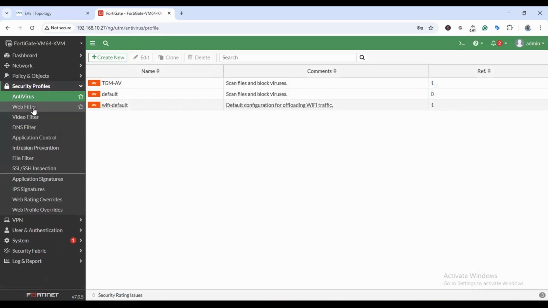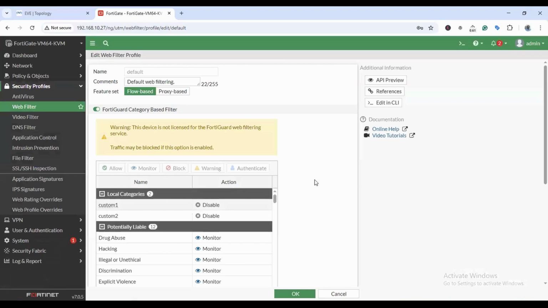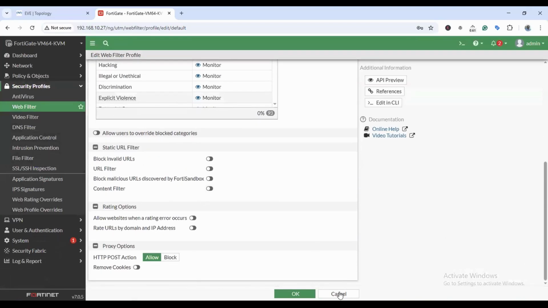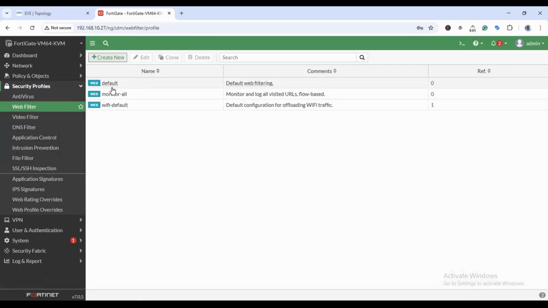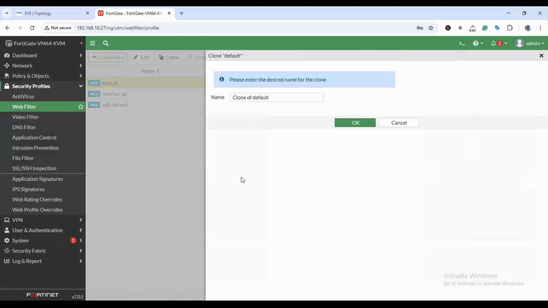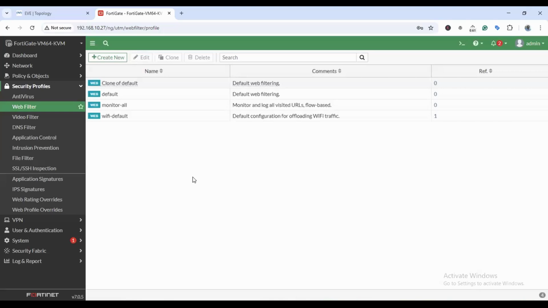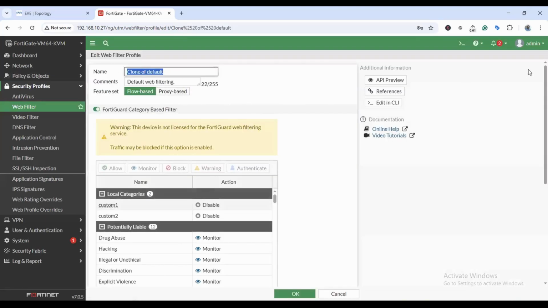That's the first option. Second option, we have the web filter. Web filter, you can see we can also go with the default web filtering option, right? You can see here a lot of things are available. So let me create a clone of the default one. And let me edit this. So I'll name it tgm-web. Okay, tgm-web. So again, the flow base or the proxy base, you can see here it is saying the FortiGuard category based filter.